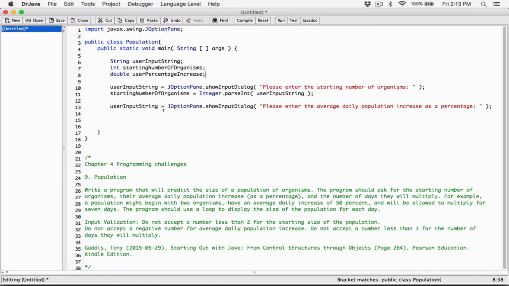But then later on in the program, we will use our own code to calculate the actual percentage, which is going to be a decimal. And then we will name it something else. But for now, let's call this user percentage increase. So now when the user types in the percentage increase, we're going to store that in user percentage increase. It's going to be equal to what the user typed.